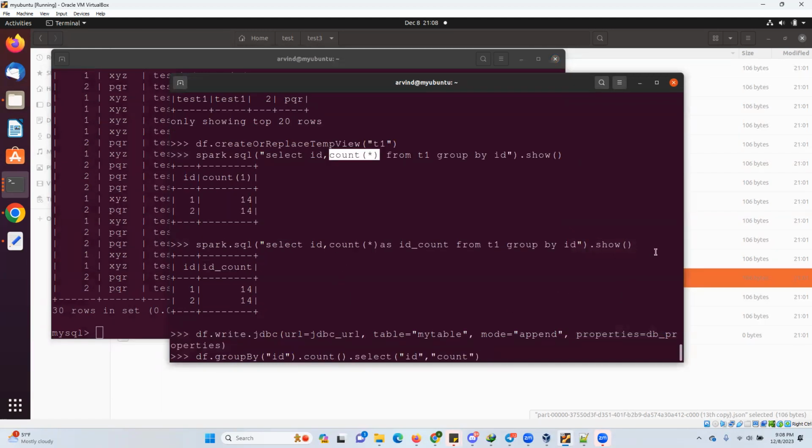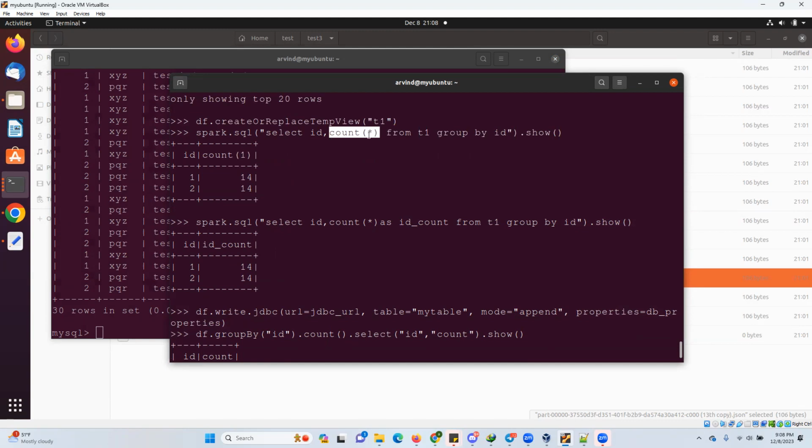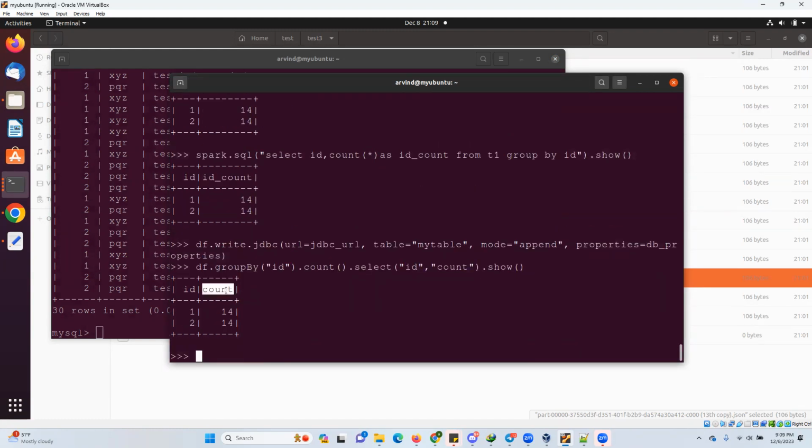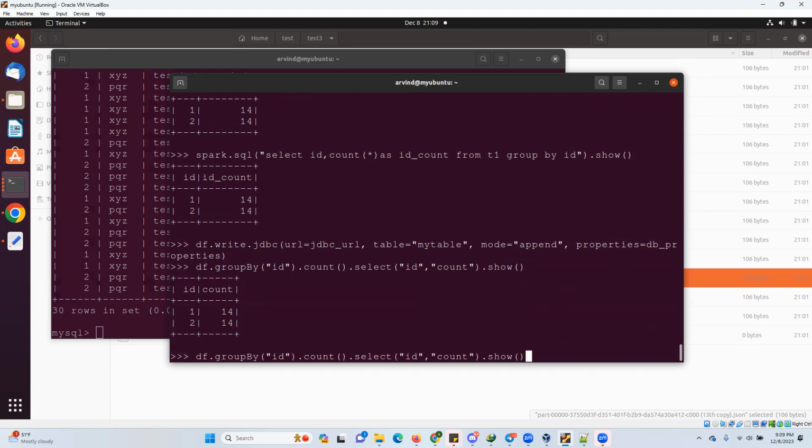So when you do this select, can you see? The same thing is coming, the difference is here count bracket one is coming if you don't give an alias, and here it is automatically coming as count. So the count function is taking the alias count automatically. If you want to rename this count, you can use withColumnRenamed. There is a method withColumnRenamed, and you say, I want to change count to ID count.